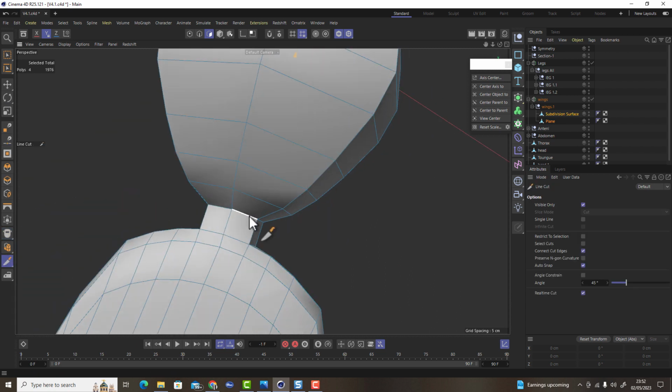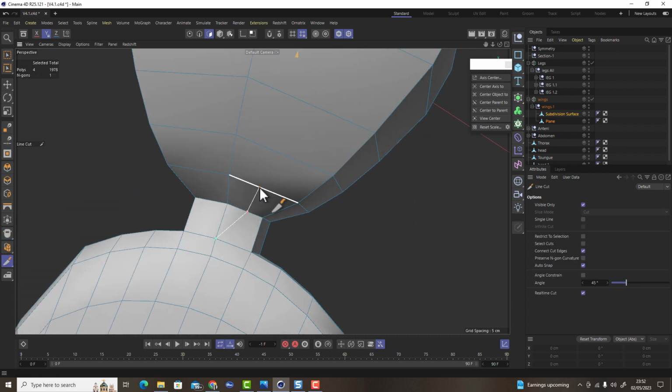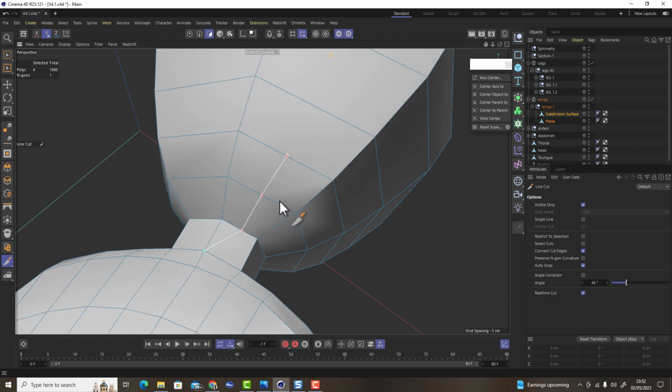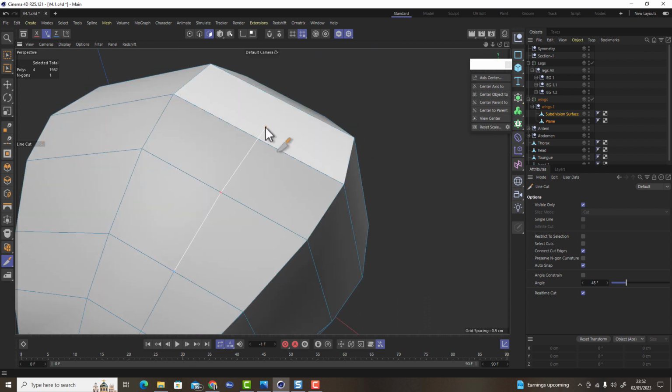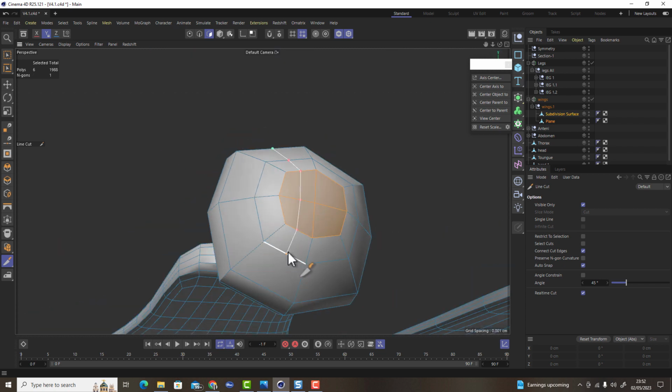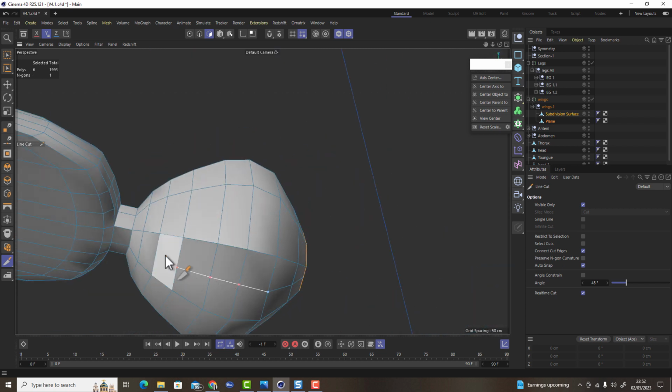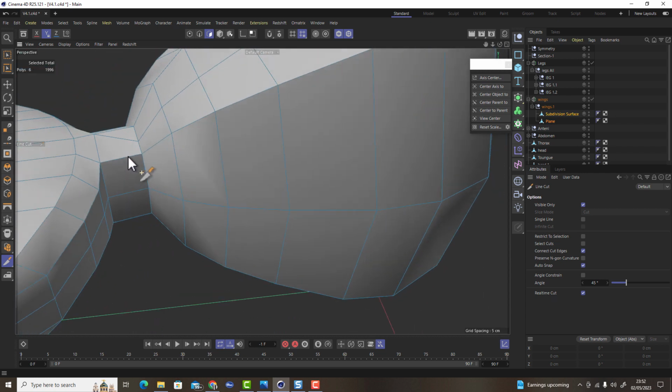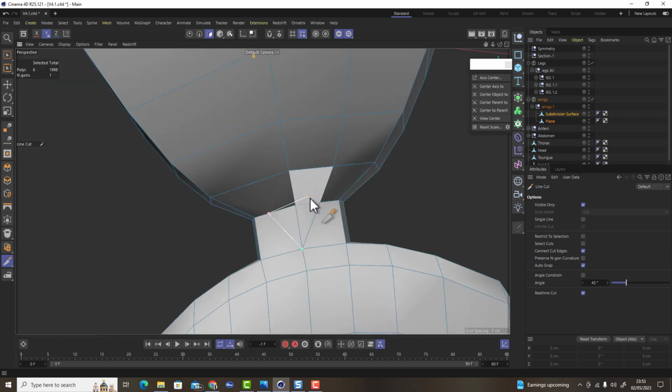I'm not going to subdivide the entire object again, so I'm using the knife tool to make some additional polygons. I'm going all the way around creating quads. It doesn't matter if you do have the odd triangle here and there, but I'll show you ways in which you can actually get rid of that triangle.